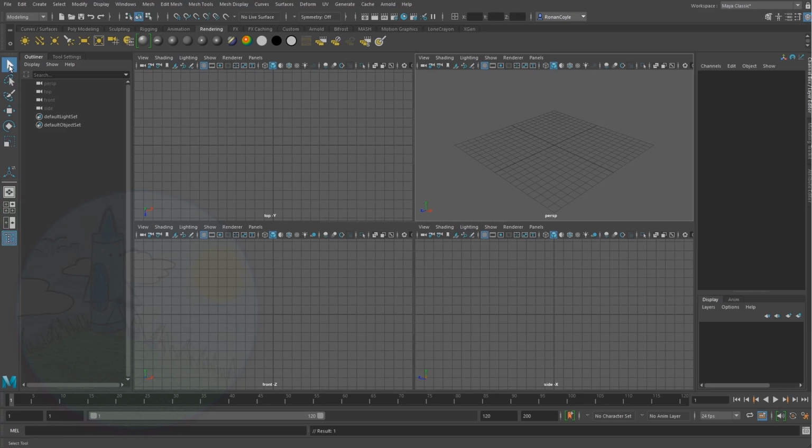So the toolbox contains the pointer, different methods of selecting, the translate, rotate and scale tool and the show manipulator. These are mapped to the QWERTY keys, so Q, W, E, R, T, and then Y is the last used tool, which we'll cover later.